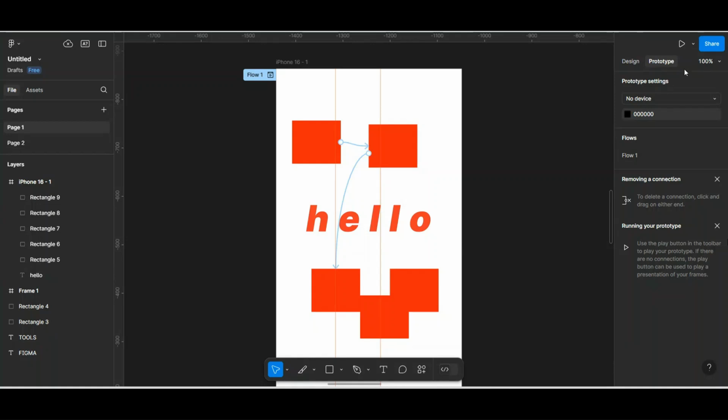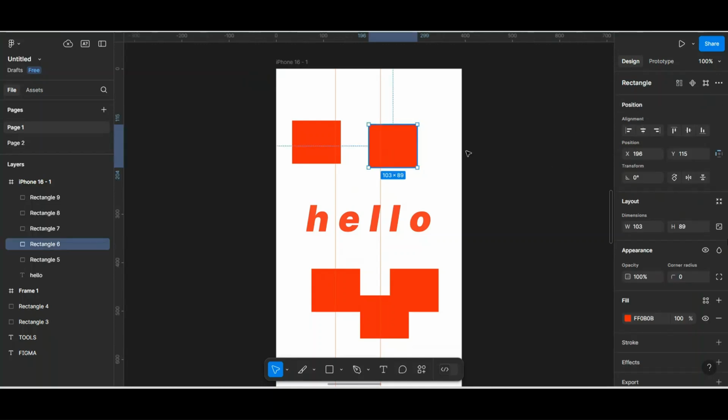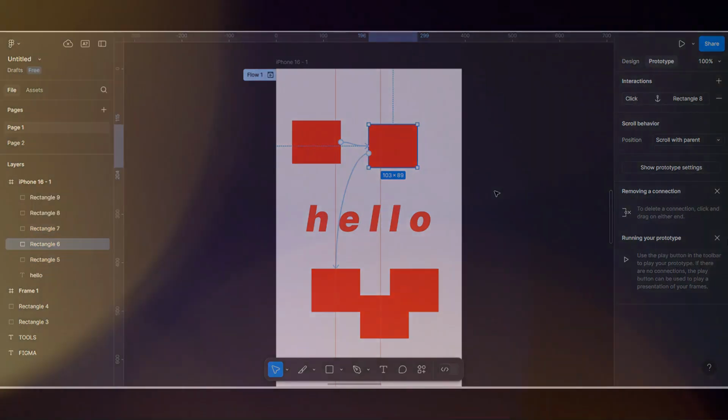That's what's under prototype. So know that Figma has two sections, the design section and the prototype section. The design section is where you have these properties to design, right? The prototype is where you integrate these designs for display, for real world interaction, right? So that's it for design tools.